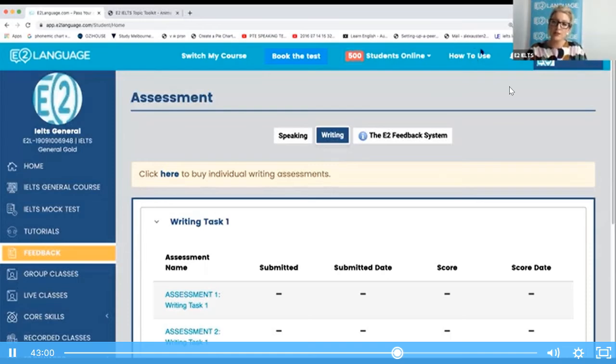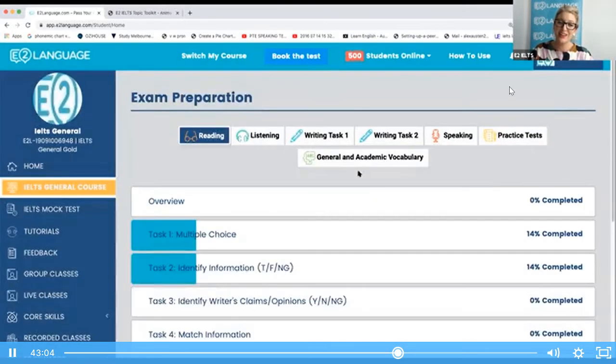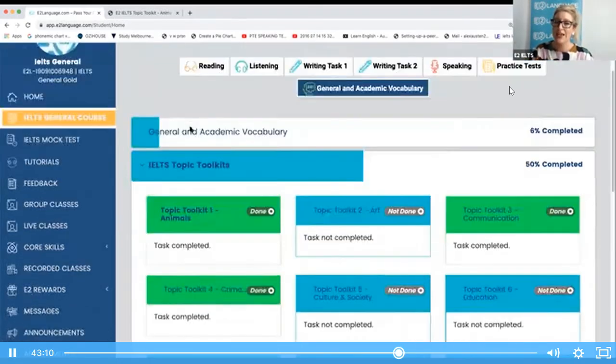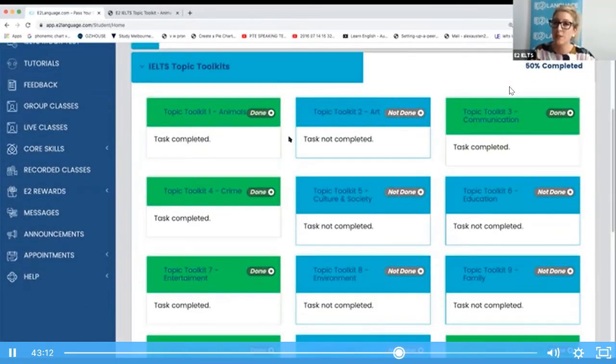Guru, what are the topics to read that would pop up in writing task 2? I'm going to suggest that you look through these, the topic toolkits. Each one is a really common IELTS theme, and each one has a bunch of essay topics included. So animals, art, education, environment, all of those things that you would expect in the test.